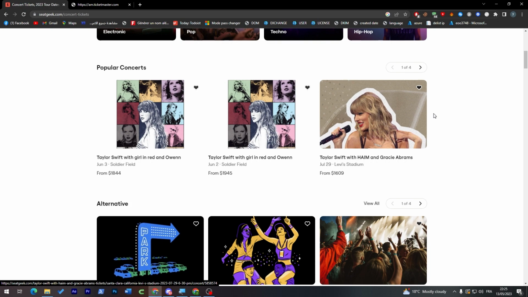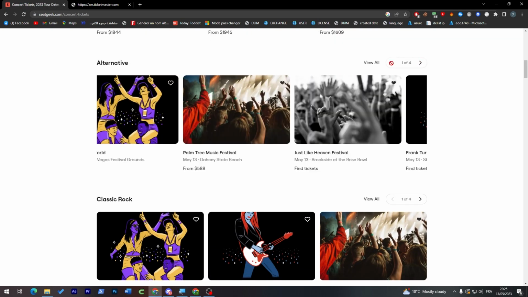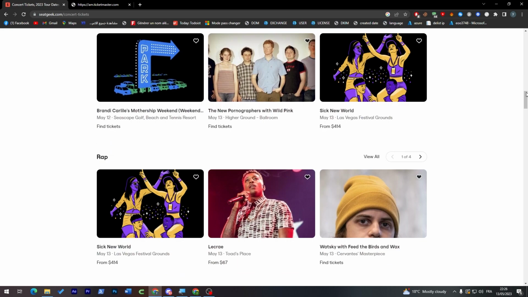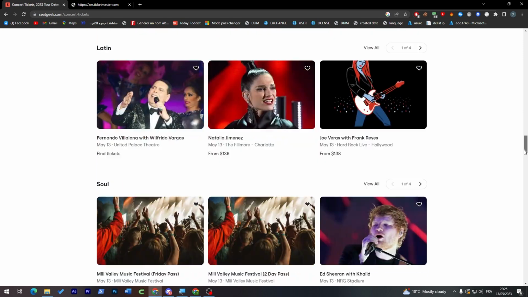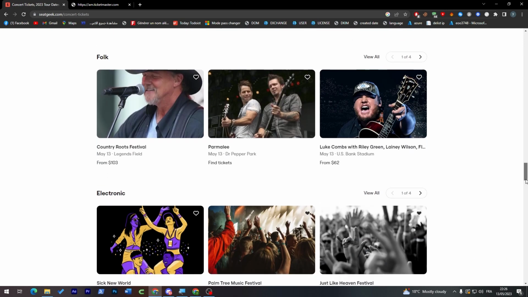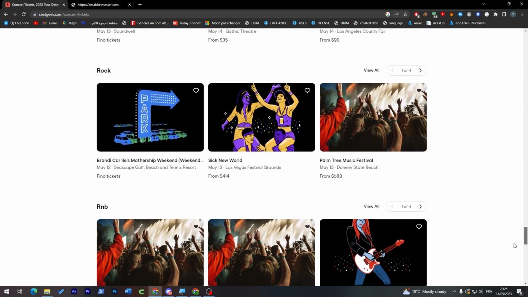Like 1900 for a concert. I mean, yeah, it is up to you guys. Here, as you can see, find tickets. You can find all these tickets for these concerts, and there is much more than that. For example, Ed Sheeran, Shaq Reagan, and your favorite singer will be here 100%.